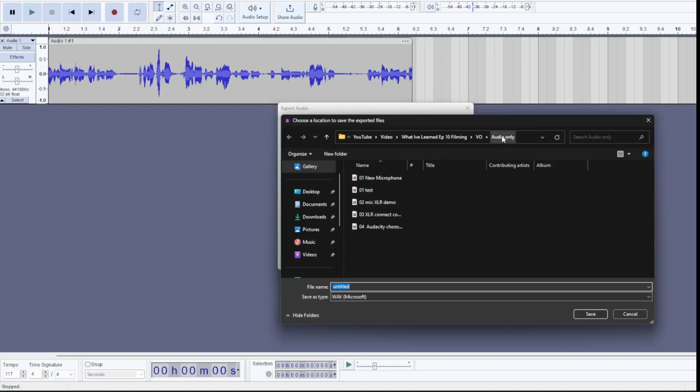That's why I always make an audio only folder in my voiceover folder inside the folder that is the name of the episode. I try to keep everything in the folder where you're going to edit everything together to the final product. And I'm going to name it something simple.